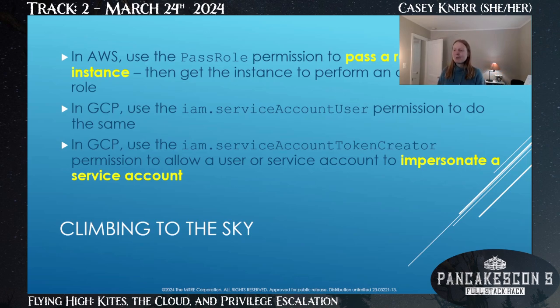In Google Cloud, you can use the IAM service account user permission in order to do something very similar. Again, with compute, with Cloud Functions, with Cloud Scheduler. So thinking about how being able to pass these roles and attach roles to accounts can actually enable you to perform additional actions. In Google Cloud, you can use the IAM service account token creator permission, and that allows a user or service account to impersonate another service account.